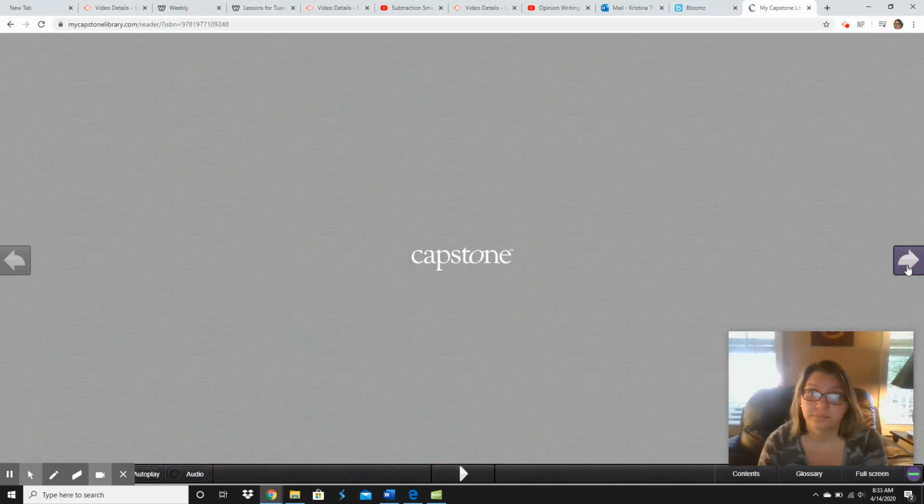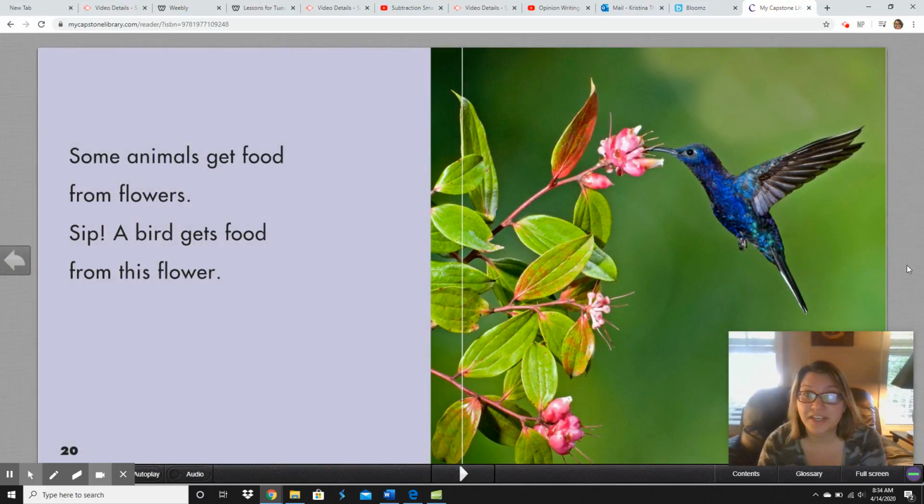Some animals get food from flowers. Sip, a bird gets food from this flower. And then, do you know what kind of bird this is? Yeah, this is a hummingbird. They're really tiny and they have this long nose right here, this beak, and they get their food out of the flowers. It's pretty cool. So flowers are very important for lots of reasons.